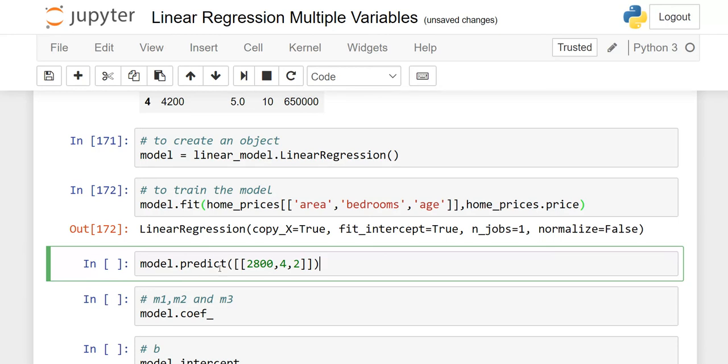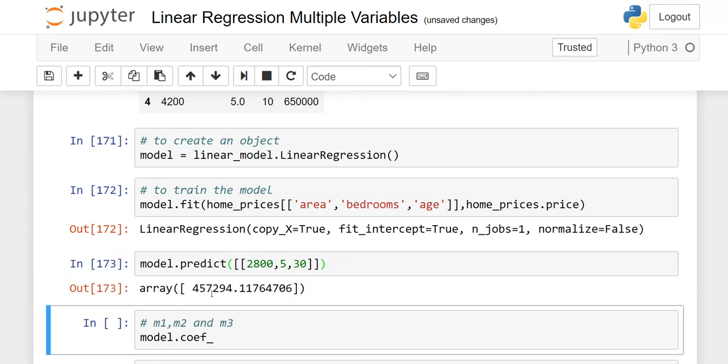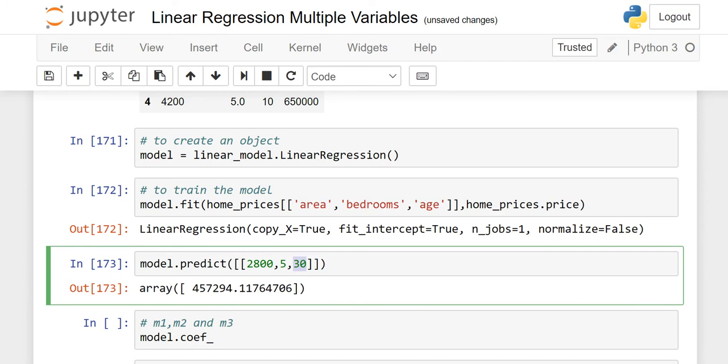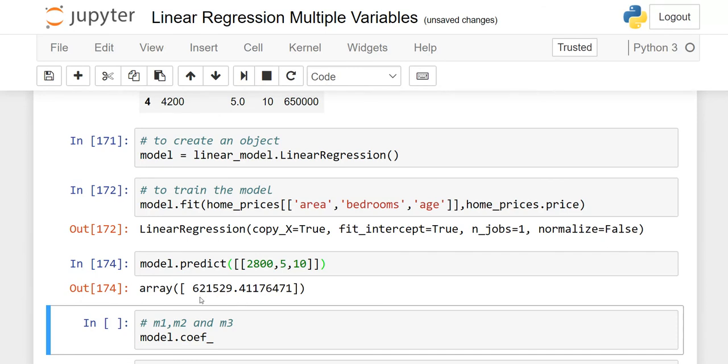Here, suppose I say model.predict, if the house is 2800 square feet and it has 5 bedrooms, the house is 30 years old, what is the price? So it will predict that 457k will be the price of that house, right? If I change this, instead of 30 years, if I say the house is 2800 square feet, 5 bedrooms and 10 years old, when you run it, it will give you the output, which says approximately 621k, right? So you can play with it, just change this number, make it 3000 or 6 bedrooms or 3 bedrooms, or increase the number of years, and it will give you different values, right?